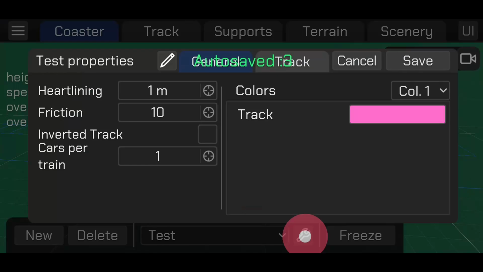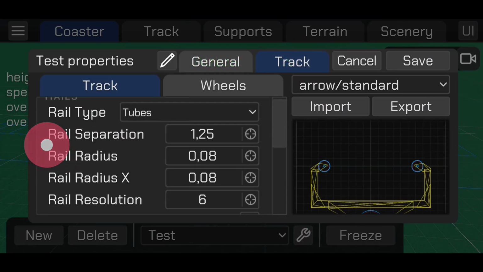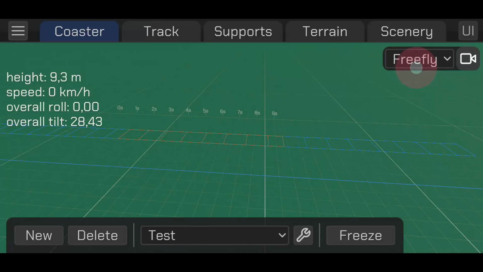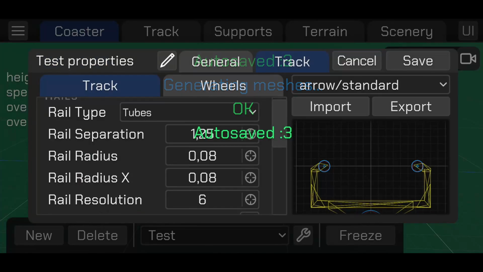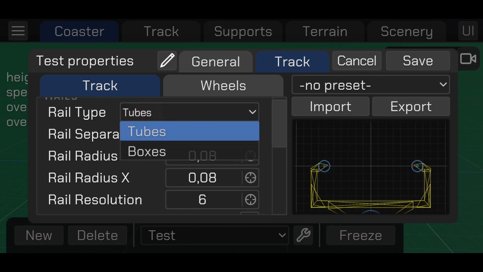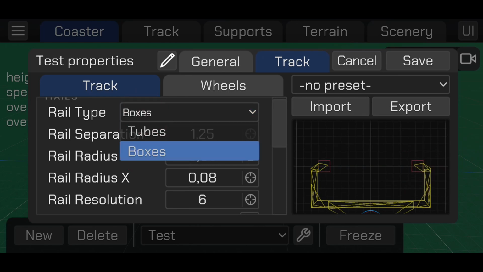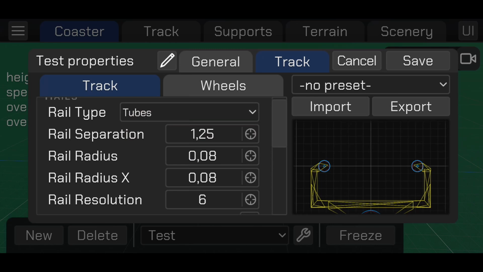But we also have different options. I will just show you the customization options. So for example, we can adjust the rail type. We can do boxes or tubes. They are here. Tubes is this and boxes are those. We need tubes for that one.